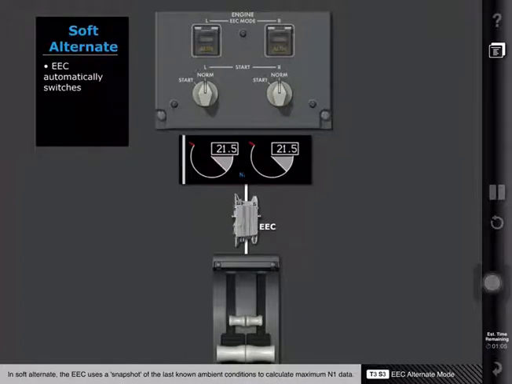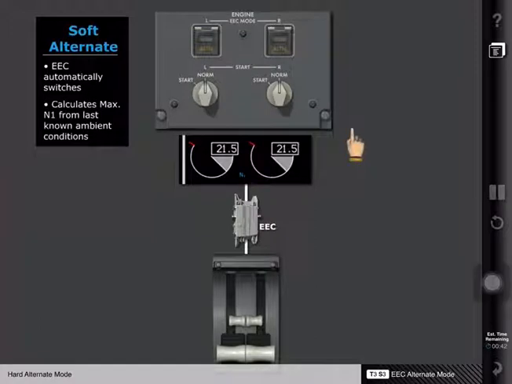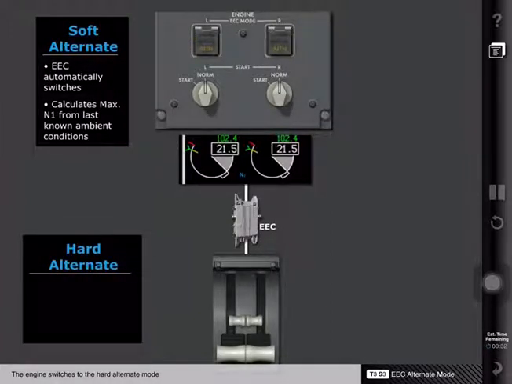In soft alternate, the EEC uses a snapshot of the last known ambient conditions to calculate maximum N1 data. In this mode, the TPR indication blanks and the N1 display remains the same. On the mode switch, both normal and alternate will be illuminated. When the EEC mode switch is pushed, the normal light extinguishes and the engine switches to the hard alternate mode.